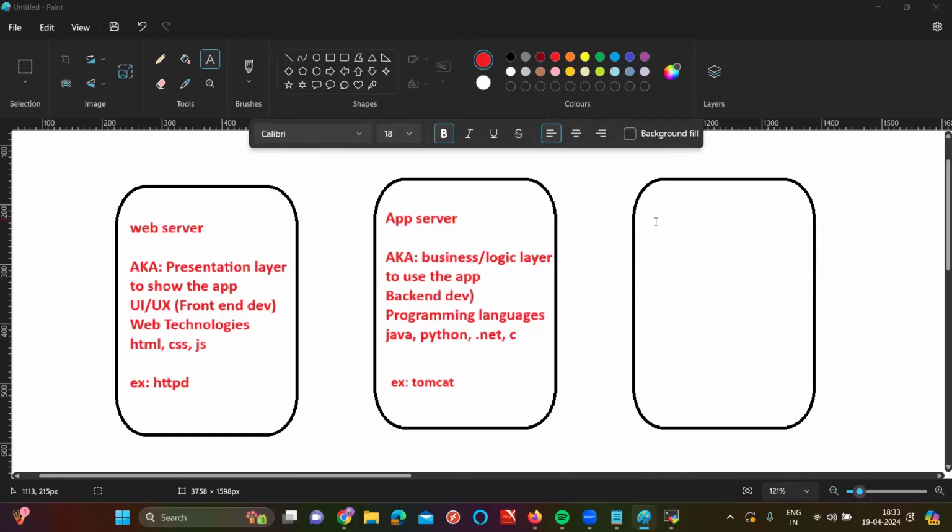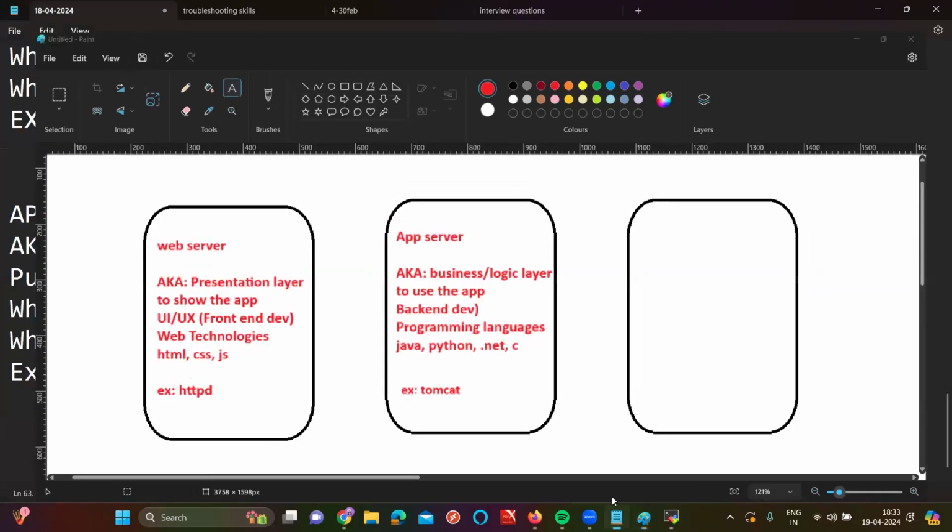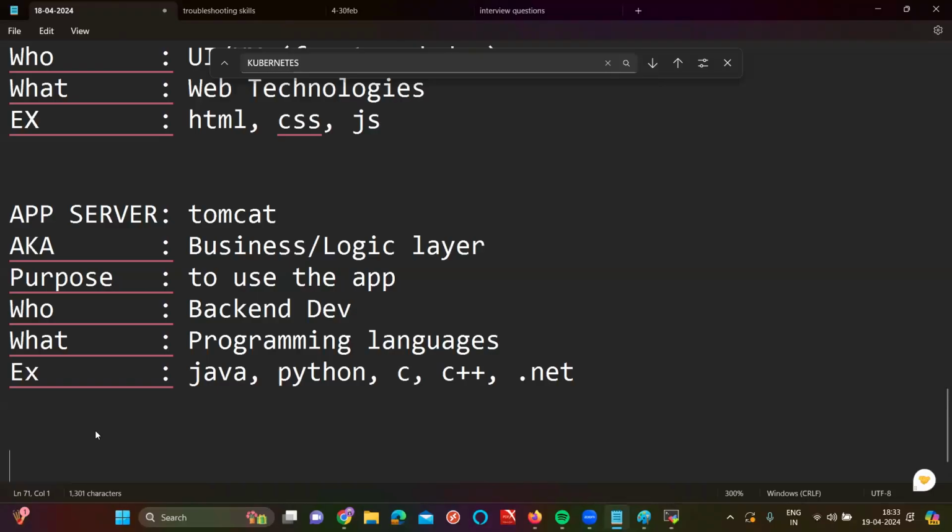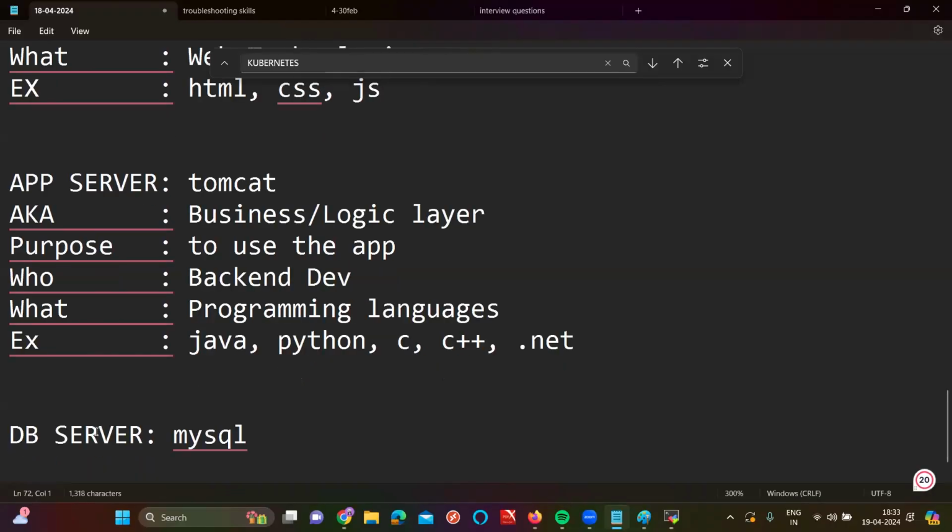Now, what is the next server we are going to discuss? DB server. So I'm going to tell you about the DB server. What is an example of a database server? The best example I can say is MySQL. Apart from MySQL, you can use Oracle, Postgres, MariaDB, Percona. We have any number of databases, but the famous one in the software world is almost MySQL. This DB server is also known as data server or database server.